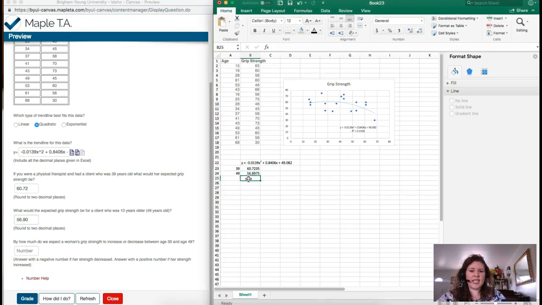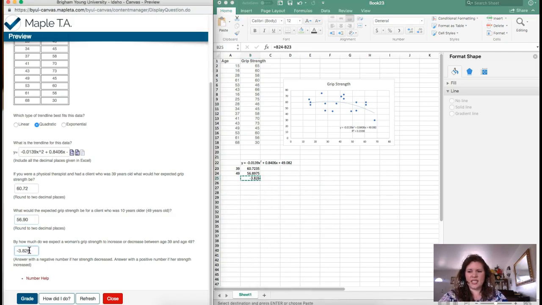Okay, so I'm going to come over here, and I would like to find that number, and I can see from 39 to 49 I am decreasing. To find that number, I'm going to do equals the last value minus the first value, or the later value minus the earlier value, and that tells me that she has a grip strength decreasing negative 3.826. And I'm going to copy this and paste it over here.